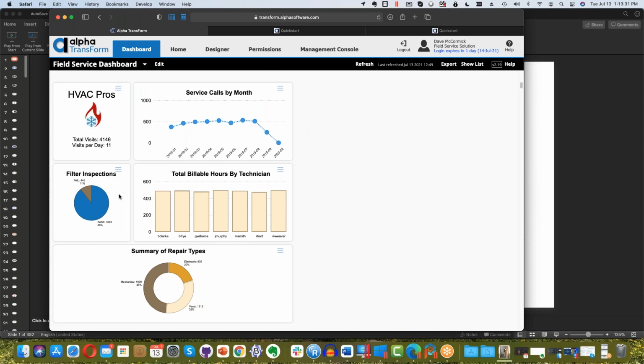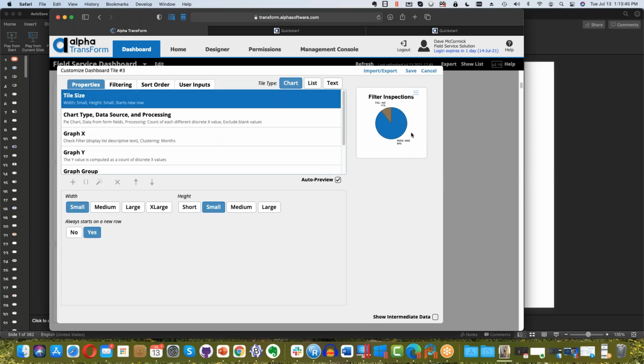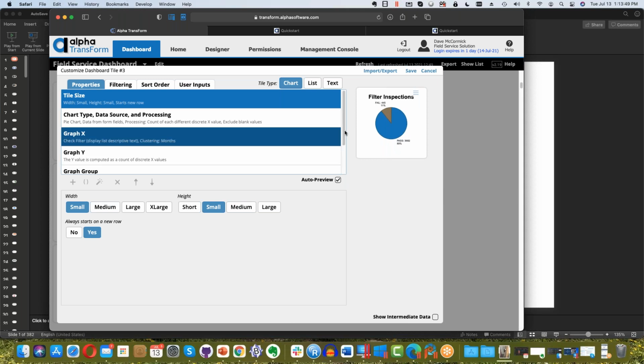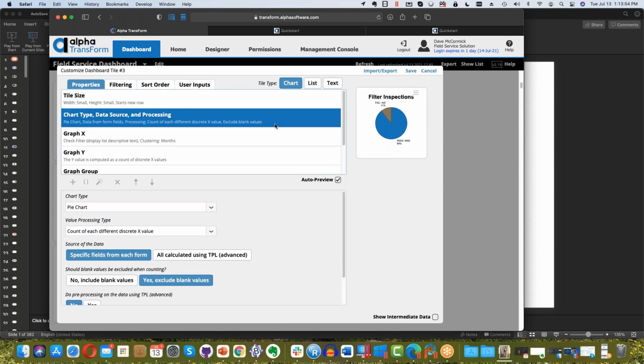Let's take a look first of all at this pie chart. This one's pretty easy. I'm going to show you how this works. I'm going to edit this one. Again, when we set up this tile, we decided that this is a chart type as opposed to list or text. The tile size we made small, but we had it start at a new line because we want this to be in a new row. That's how we arranged our dashboard. And then for the chart type, we just told it it's a pie chart. And again, we're just going to be doing a count of values.